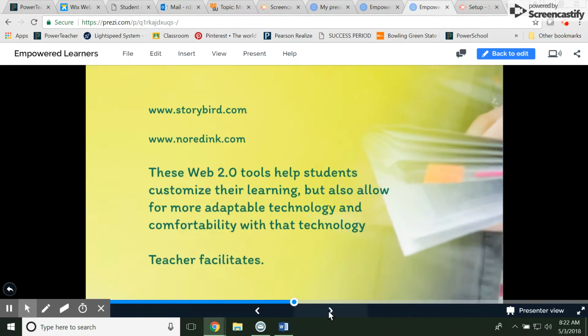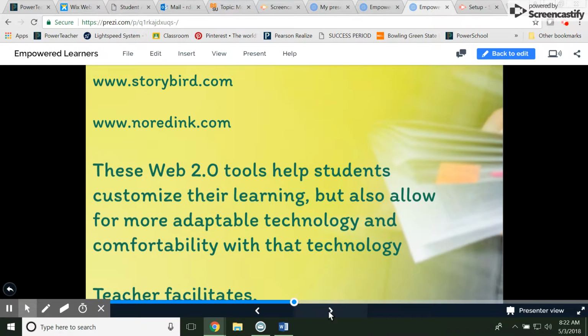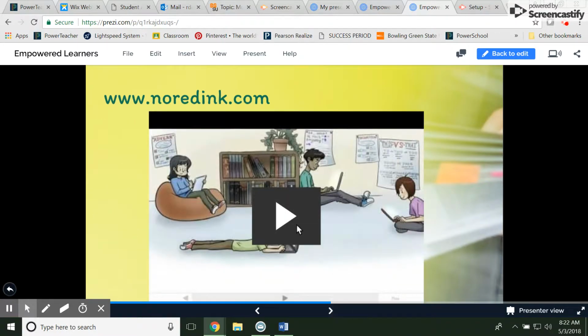For choice learners, I have a couple of different Web 2.0 tools to help students customize their learning, but also to allow for more adaptable technology and comfortability with that technology. The empowered learner usually wants to customize his or her own learning, and the teacher stands back and facilitates that learning. One is storybird.com, and the other is www.noredink.com. I personally use NoRedInk constantly in my classroom, and I'm going to dive into what we do with that on an everyday basis.